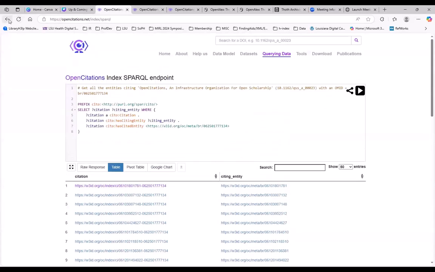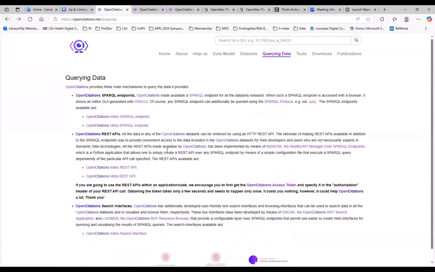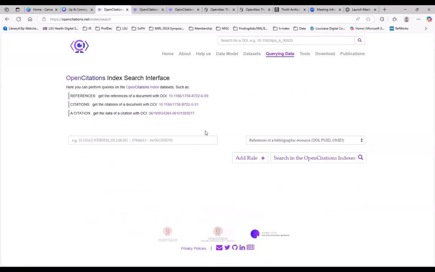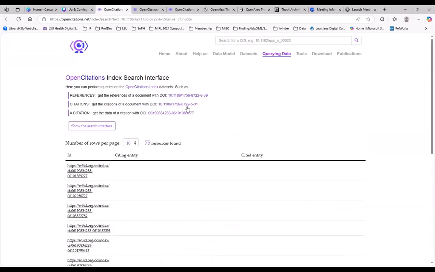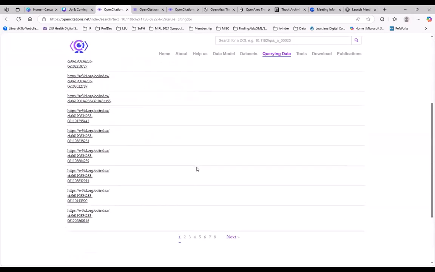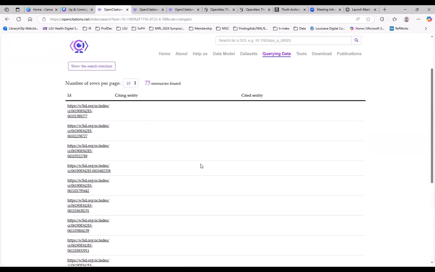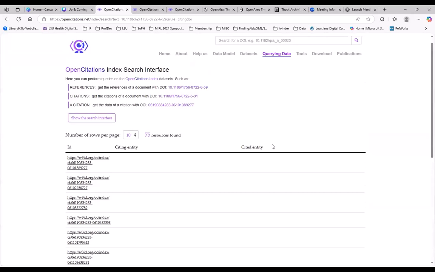So we can go back and also go to the OpenCitations Index search interface. This is kind of doing the same thing. It's a little cleaner to use, but it also has some pre-built searches, which we're just going to go ahead and hit and talk about. This is searching a DOI, and it's showing the citing entity.